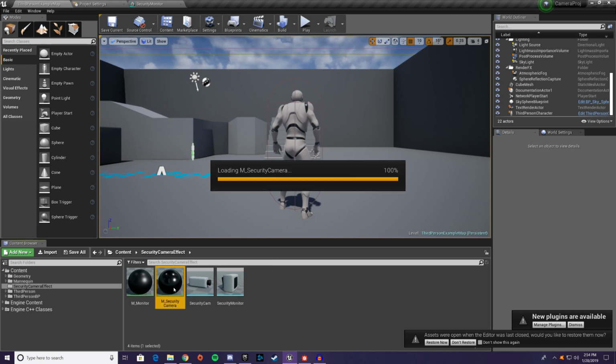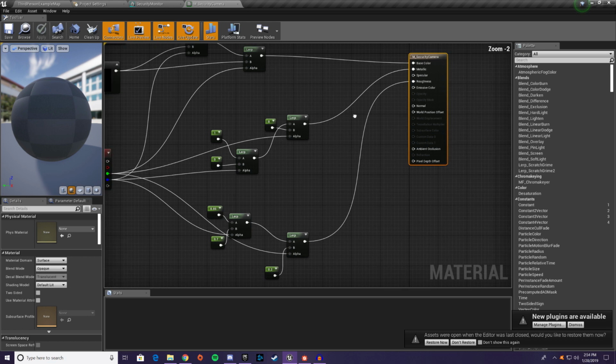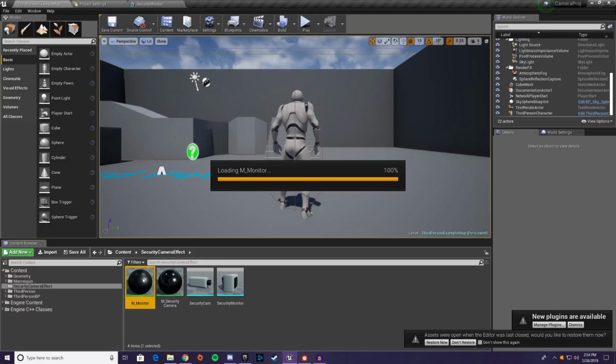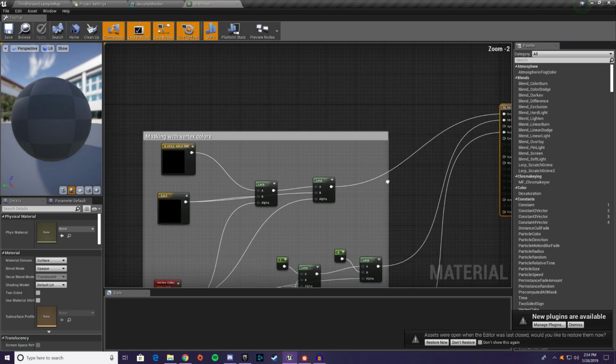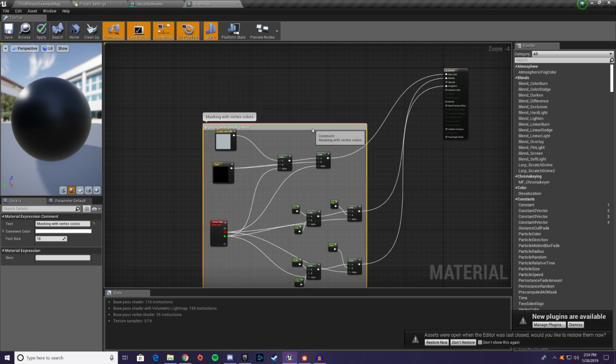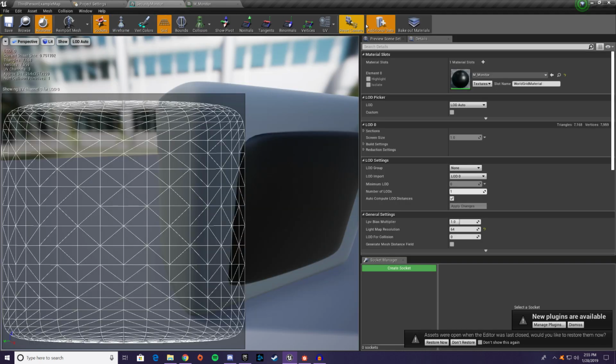I've also already made materials. So this is for the camera. I'm just doing some vertex color masking for colors. And I'm doing the same thing in the monitor, although the monitor effect will get a lot more robust by the end of this tutorial. So there will be a lot more in this one, and we're going to be expanding upon this material over the course of the tutorial. But for now, these are just masking with the same vertex colors that I showed you a second ago.